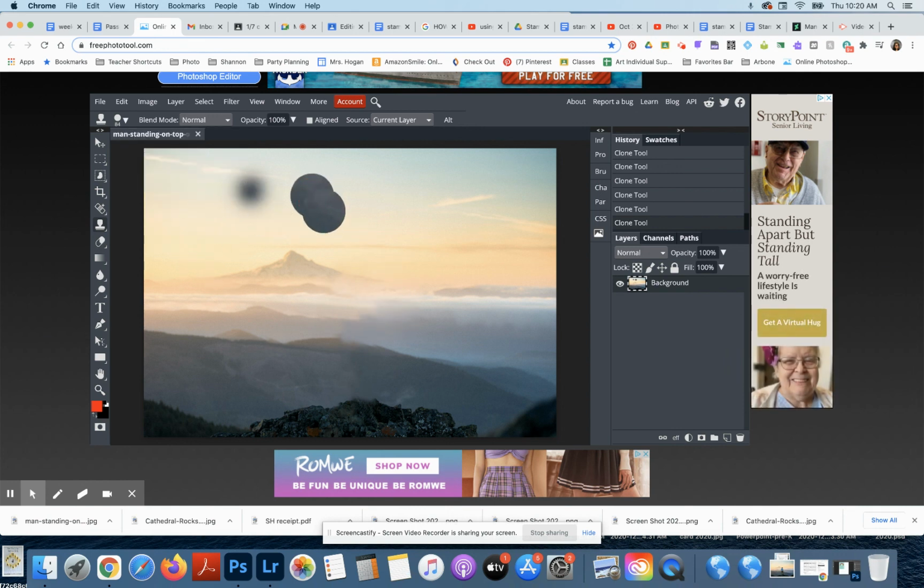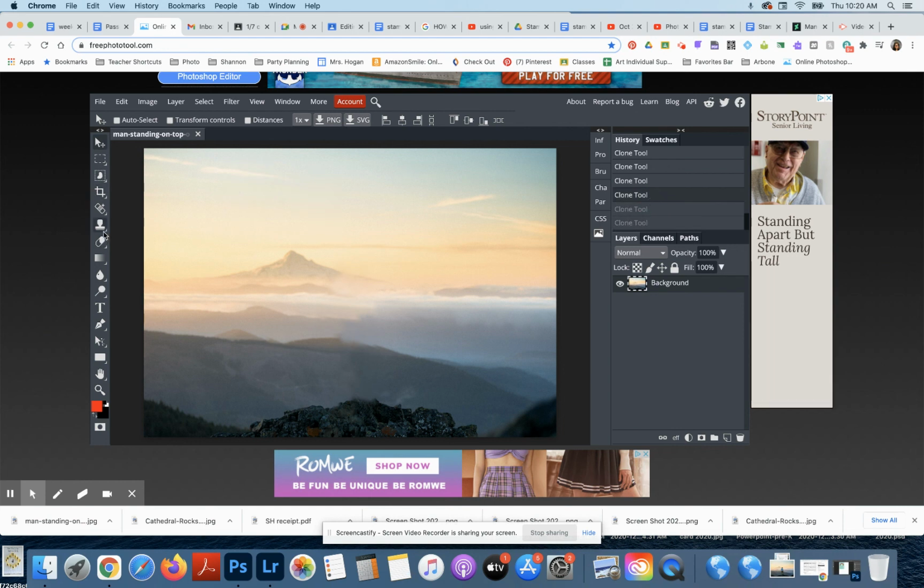So these two are the same, but let me just go to the move tool here. See how this blends into the picture where this does not, okay? So you want it at 0 because we want it to blend in, whereas this does not, okay? So that's the other thing I wanted to show you about the stamp tool.